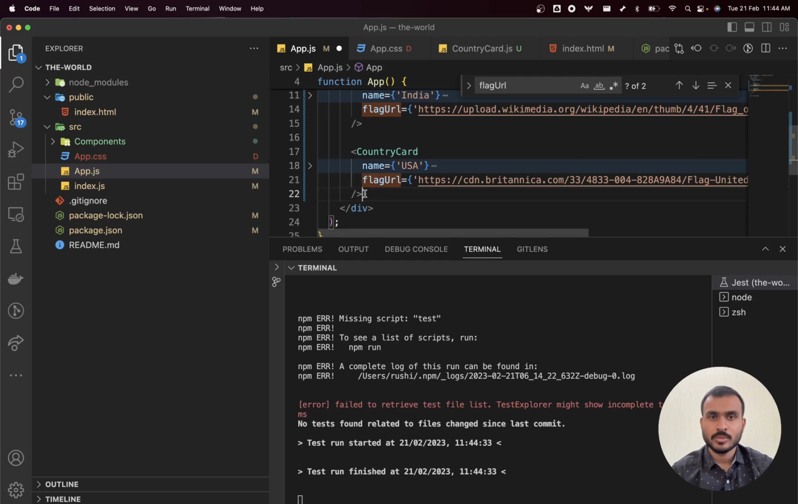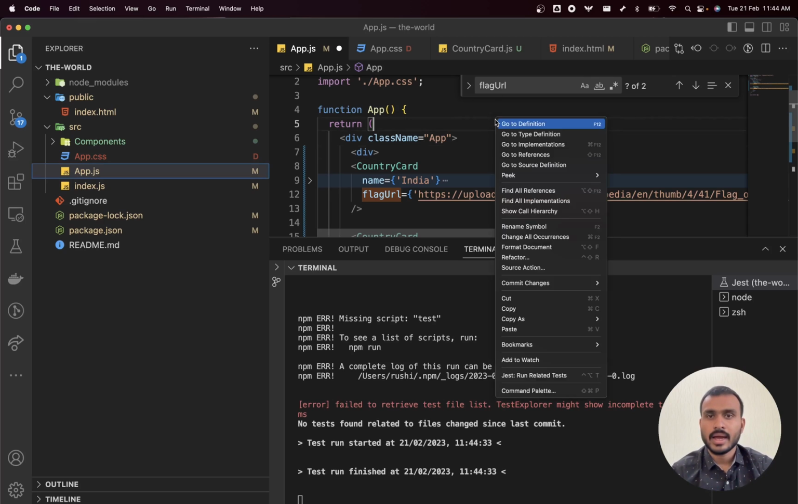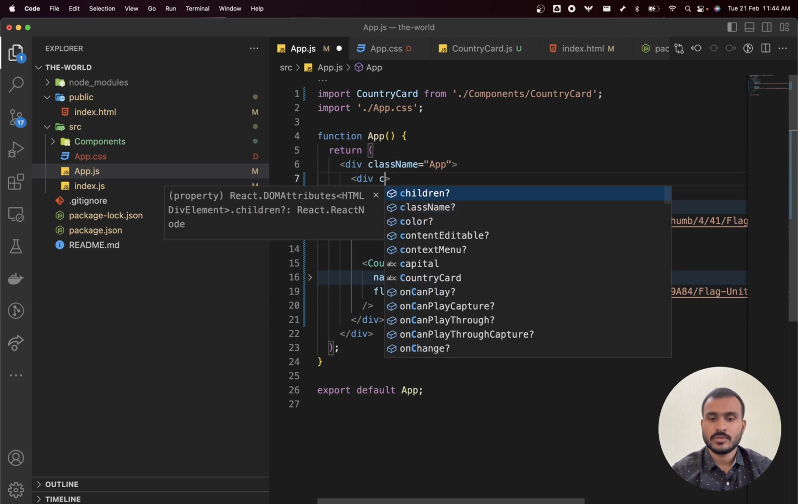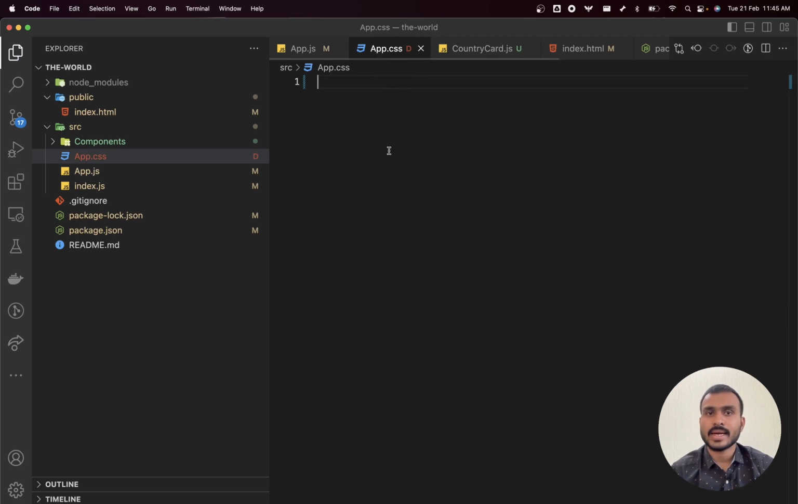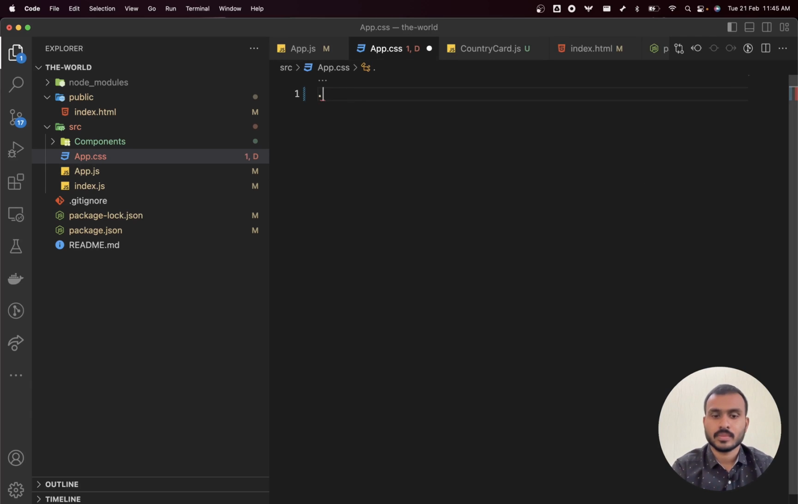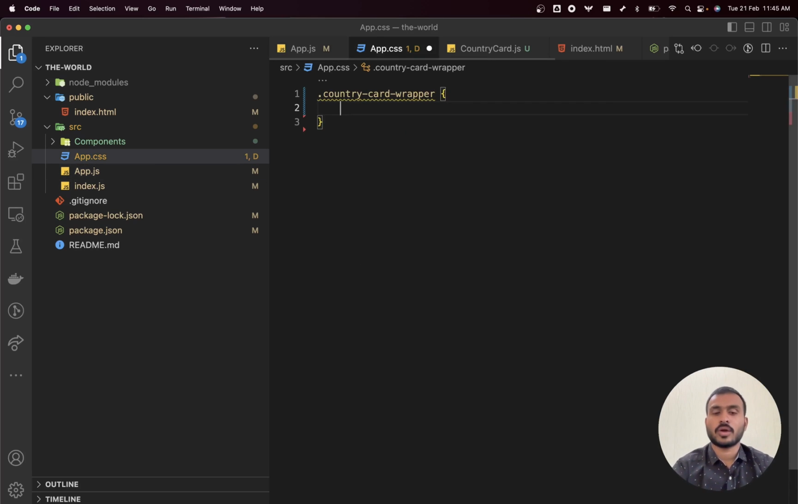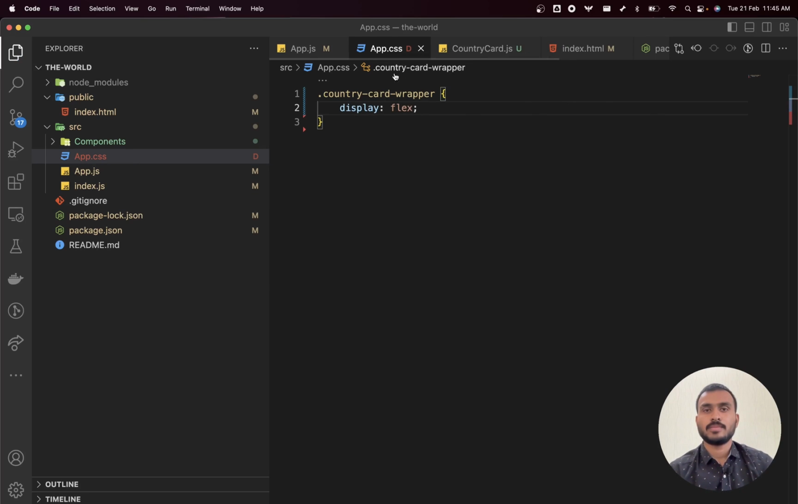All right, let's move these country cards to the wrapper div that I just created. And let me add a class name to this div. Let's say country-card-wrapper. Okay, and now let's add some styles to this country card wrapper. All right, it hasn't been copied properly. Okay, so first of all, let's add the display property. So display will be flex.